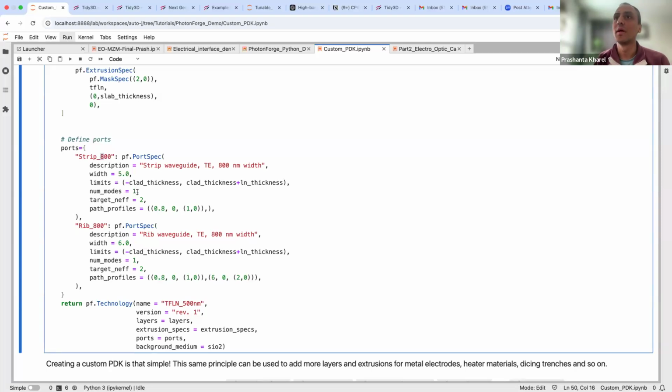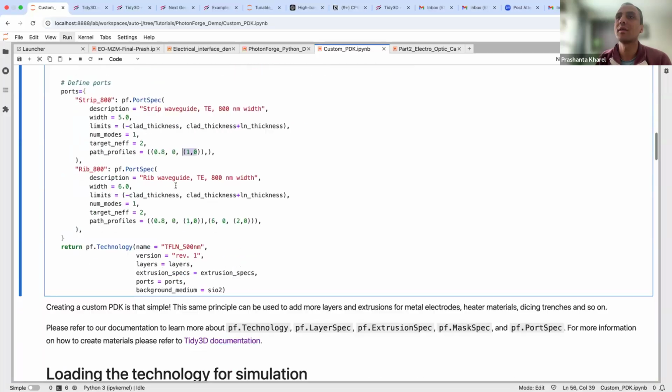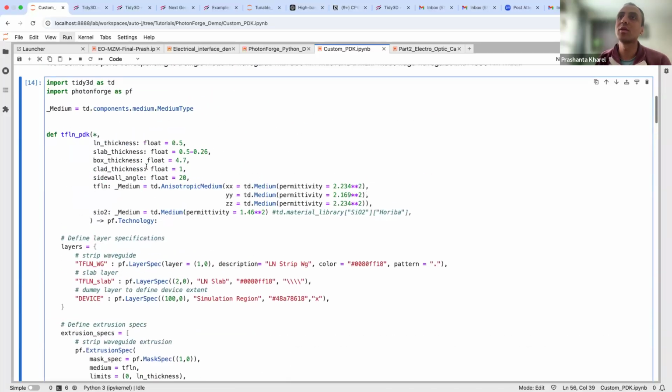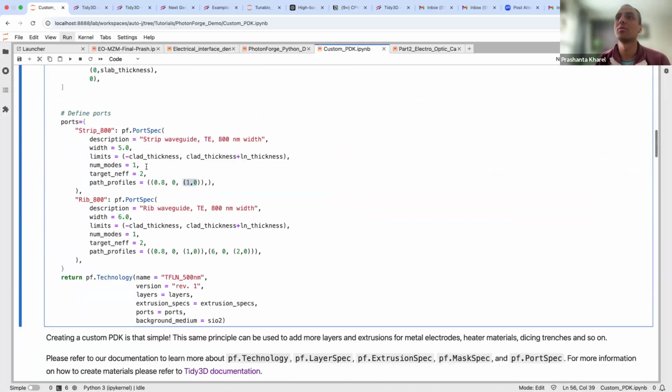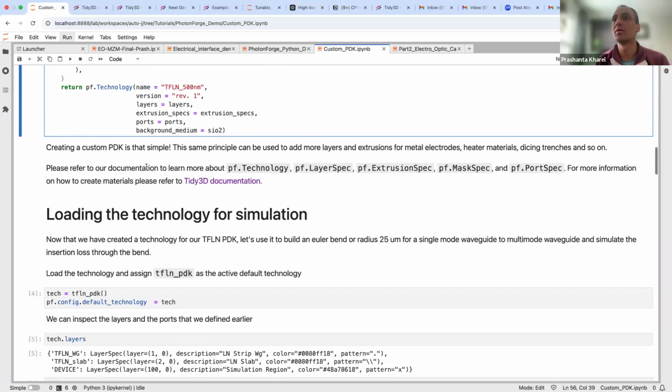Then you can say, okay, this port has some width and some Z dimension. It supports some number of modes. This is roughly the target effective index of that port. And then here's the layer. So it's basically on layer 10, which is the strip waveguide layer. That's it. That's all you need to create a technology. So it's incredibly simple to create your own technology.